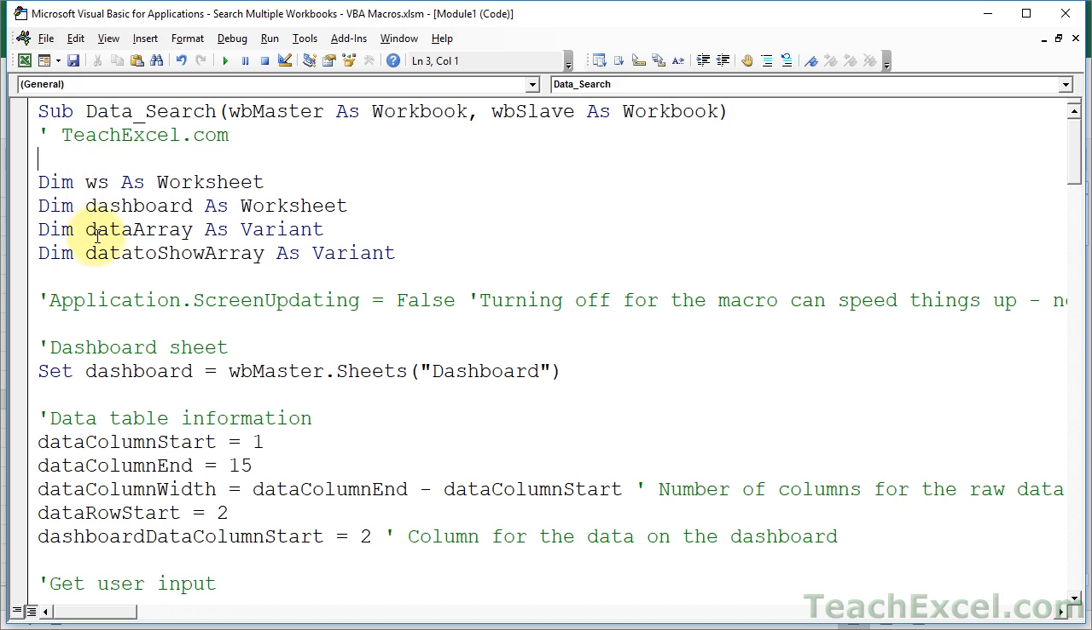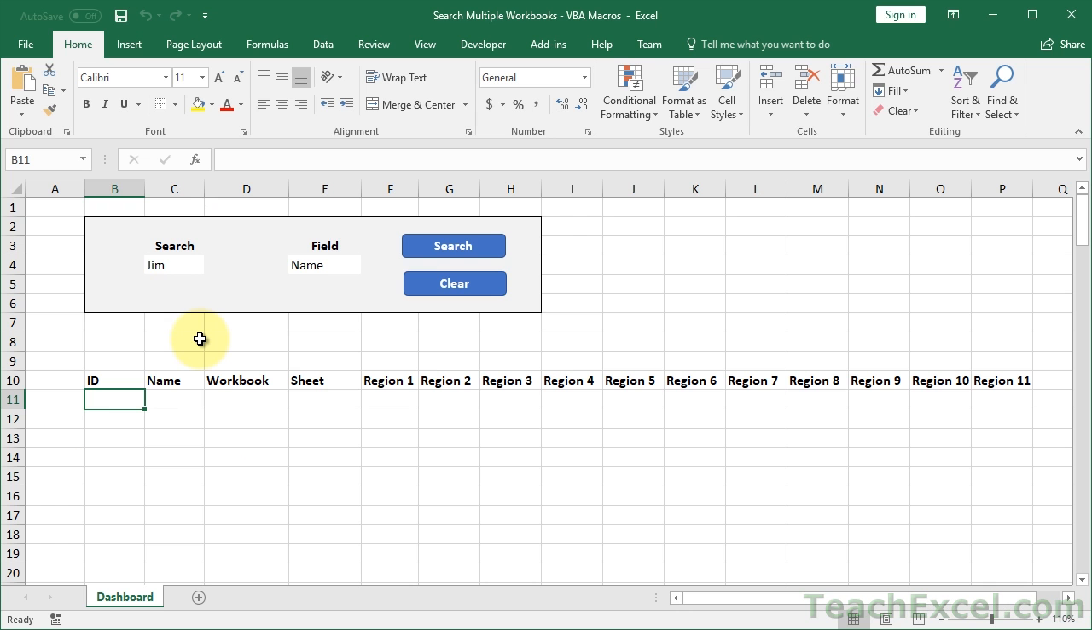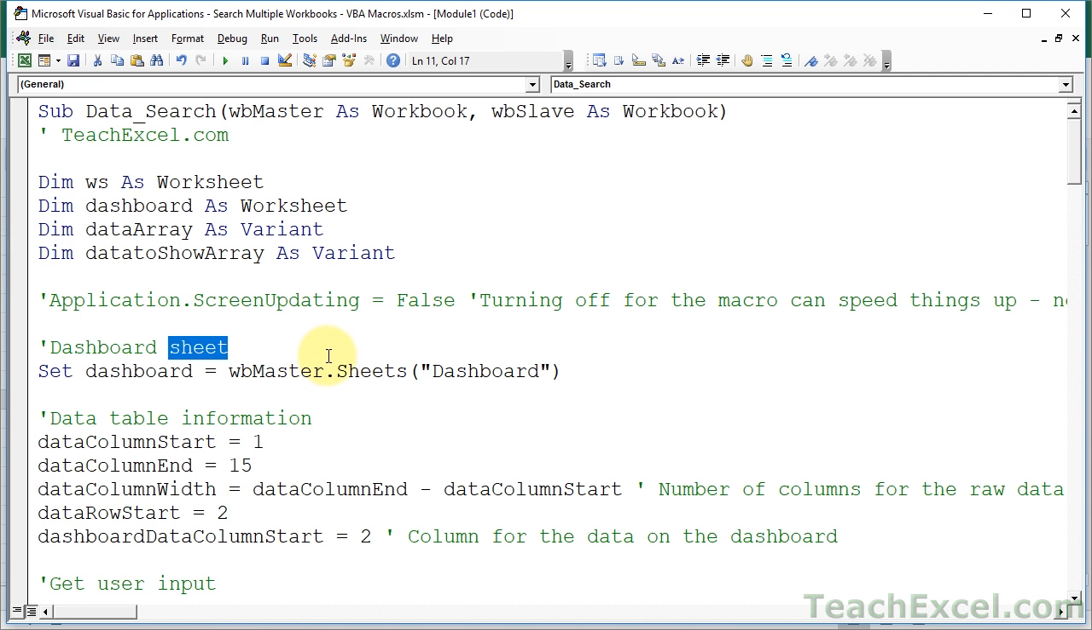Let's scroll down the macro and let's look at the changes. Very important. This is our dashboard sheet. It says where our dashboard is, so we know where to put the data. Before it was just Sheets Dashboard. Now we put WB Master in front of it, so WB Master dot Sheets. So now it has the full reference to the location. Inside the dashboard is saved WB Master dot Sheets Dashboard.